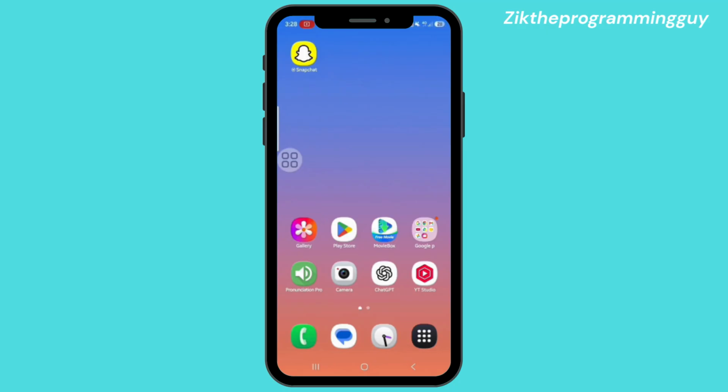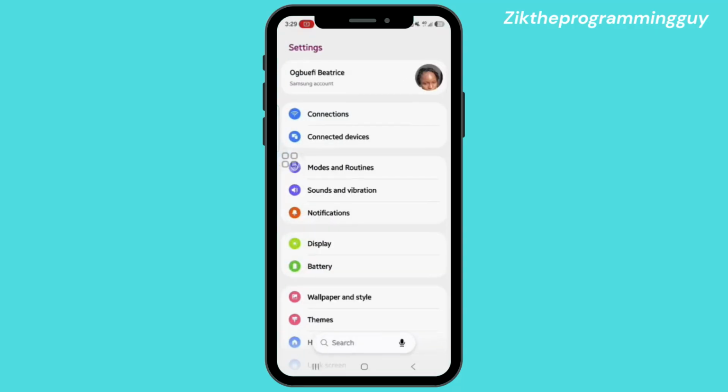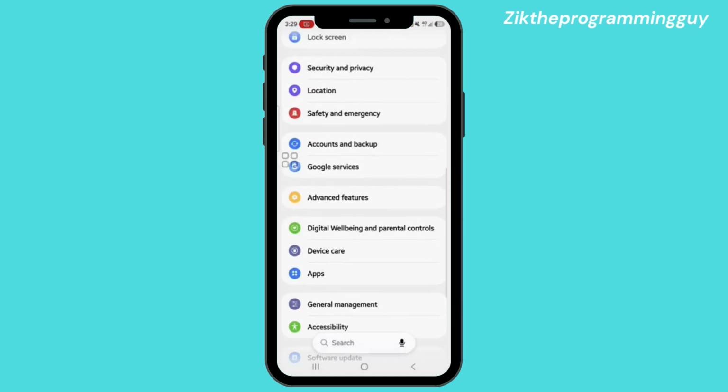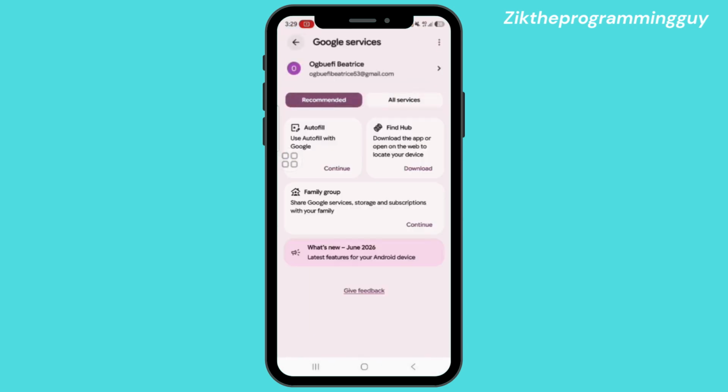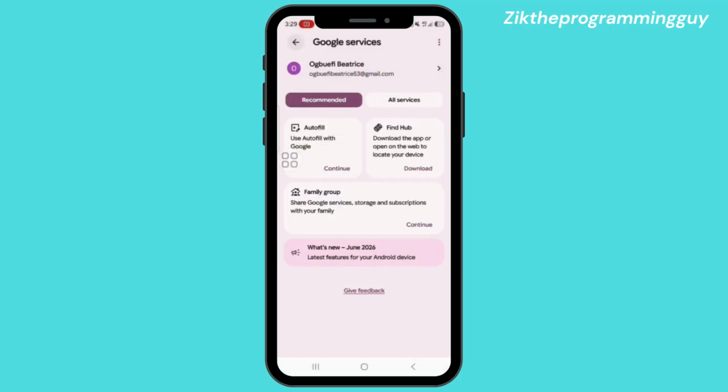In today's video I'll be showing you how to move my phone contacts to my Google account. So if you want to do this, it's very simple. First thing you have to do is open up your phone settings and scroll down to Google services. Click on Google services and make sure you're logged into the account you want to actually move the contacts into.